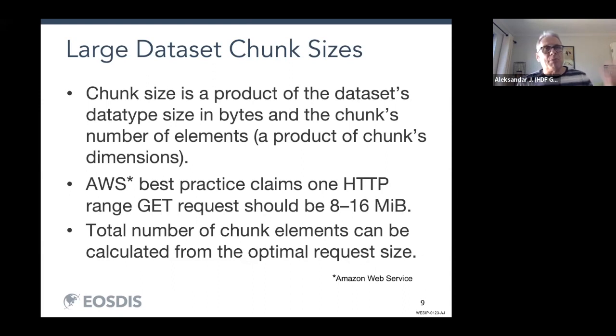Amazon Web Services has this best practices paper, published maybe about 3, maybe even 4 years ago, where they suggest that one range GET request should be roughly about 8 to 16 megabytes.